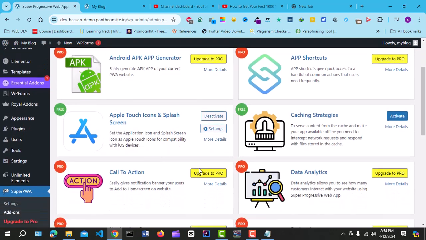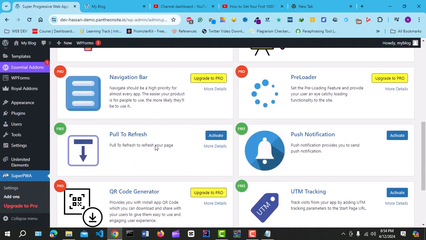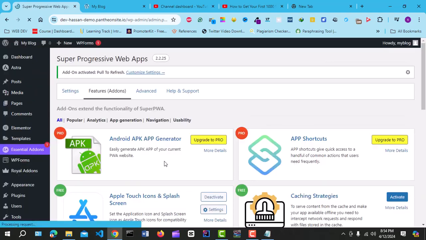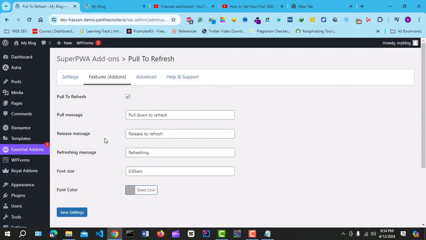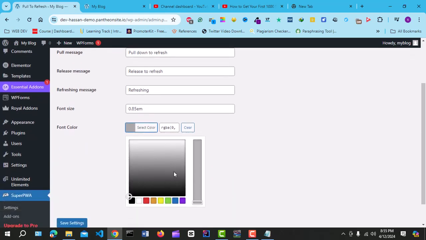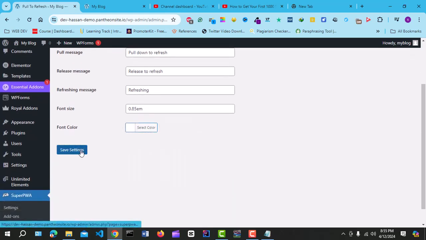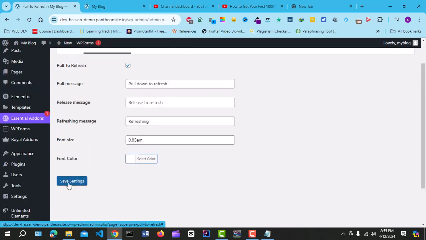When I go down here, you can see pull to refresh. This option allows you to pull down your page, and when you pull down your page, it refreshes the website for you. So let's add that one too, and go for settings. For this one, I don't think there's anything important we need to do. Make sure this one is checked, and here you can give it a color of your choice. Let me give it a white color, and then after that, I will leave everything here untouched and save the settings.